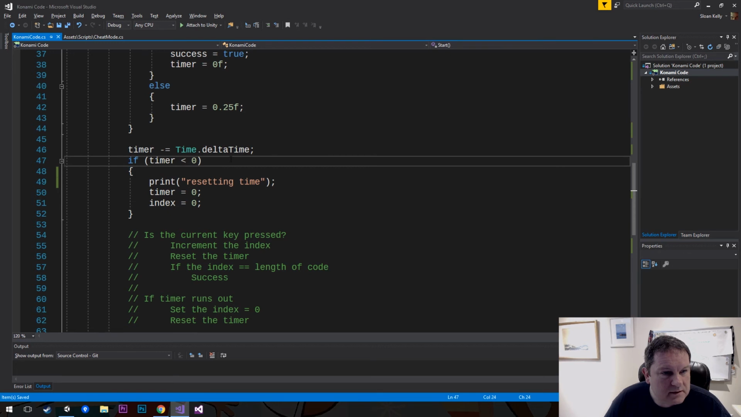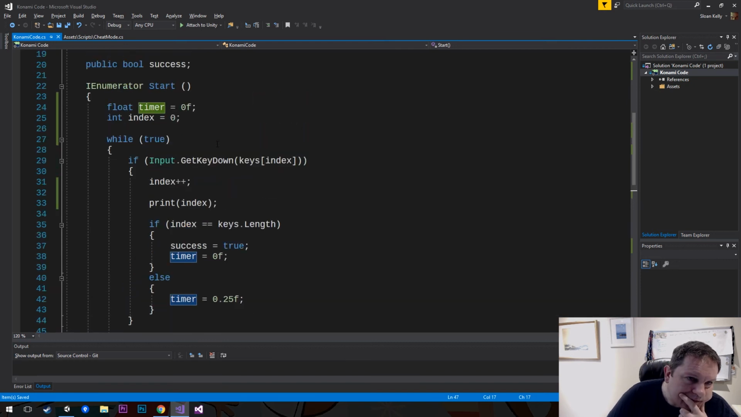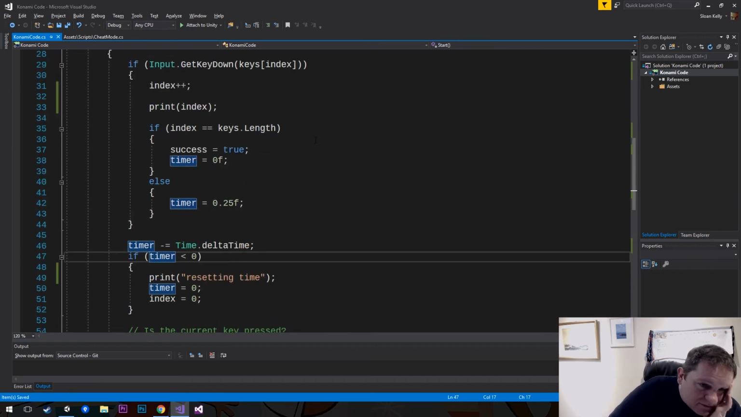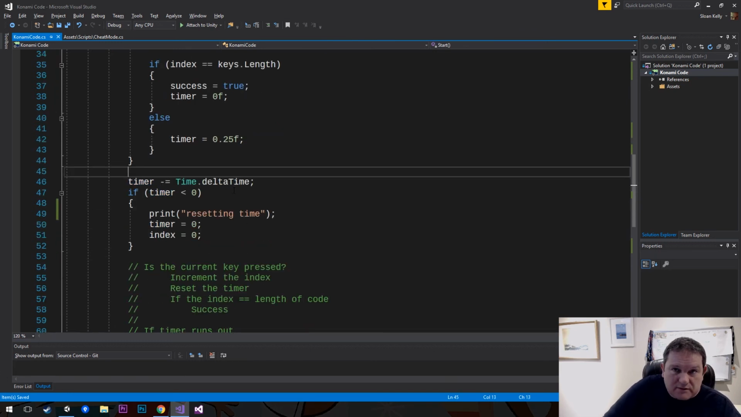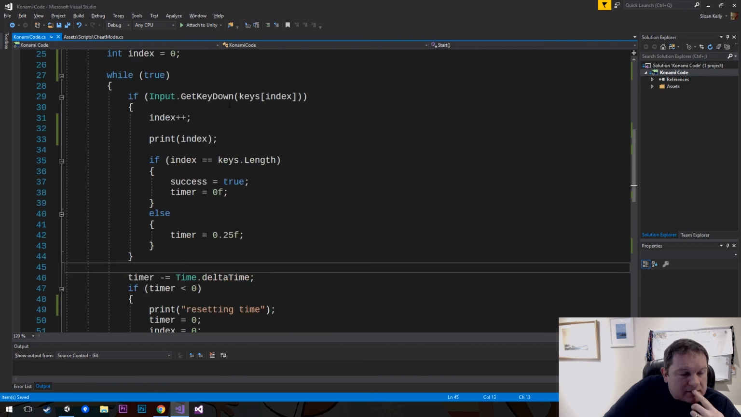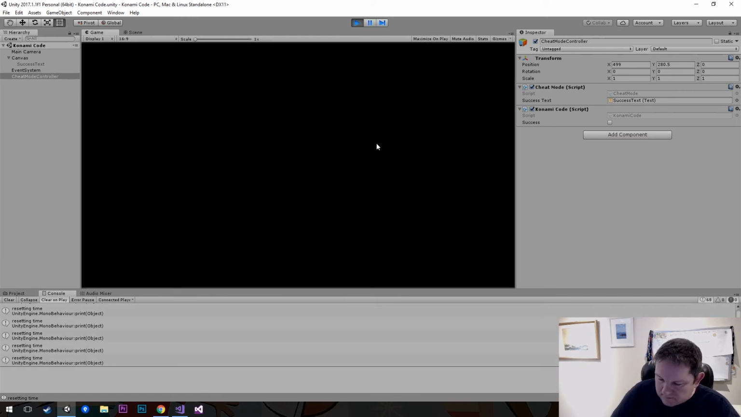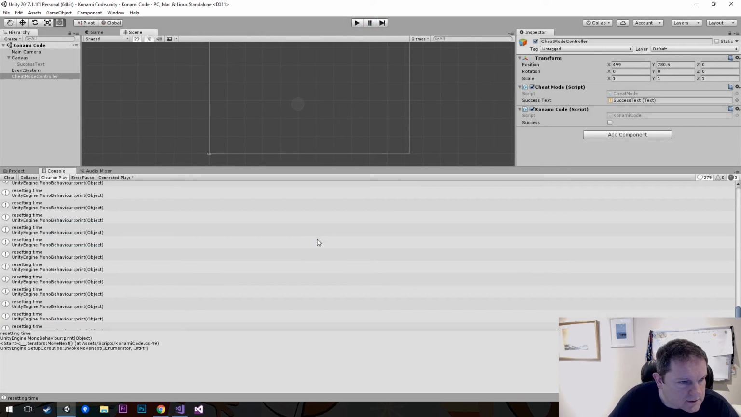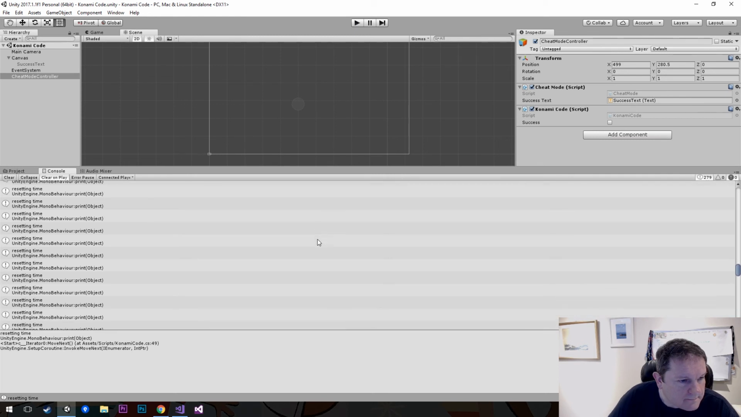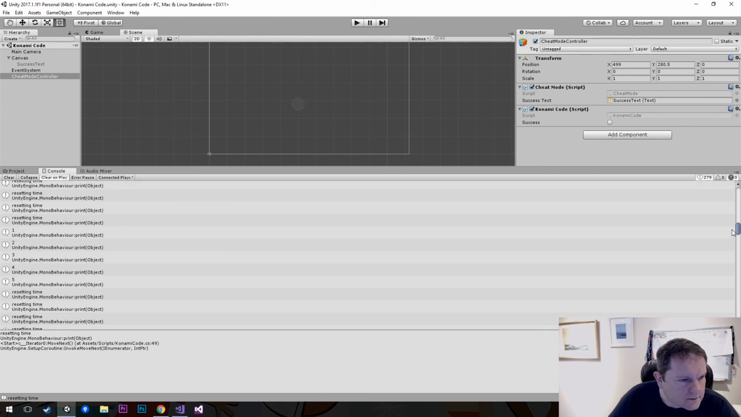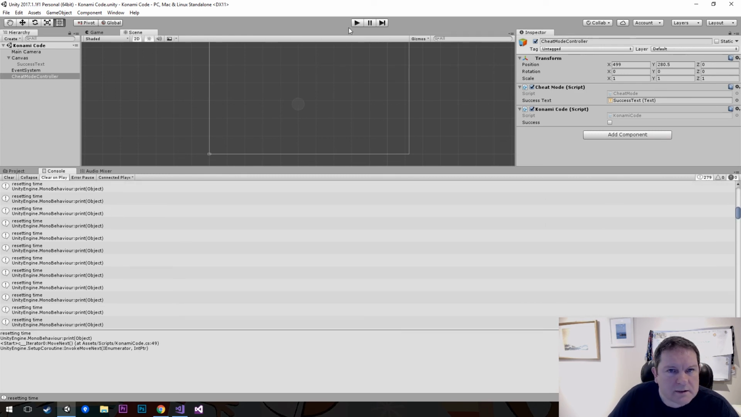Ah, okay. So if timer is less than zero, then resetting timer. Okay. Do I want to add another flag here? I don't want to reset. So basically, what's happening is it's constantly resetting the time every time we're doing nothing. Well, actually, let's see if this works. It's always resetting time.